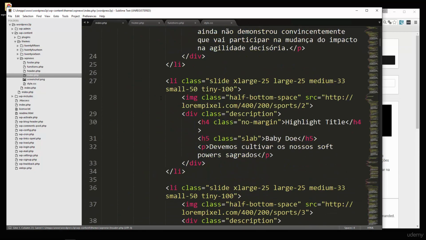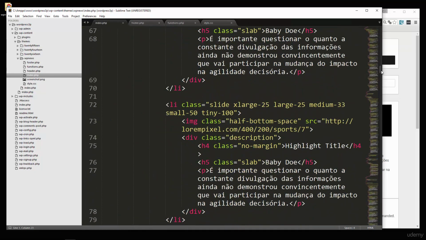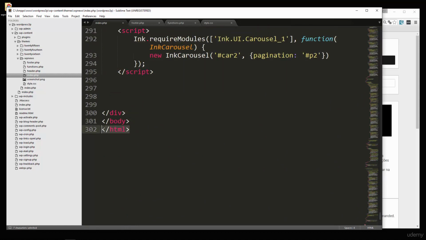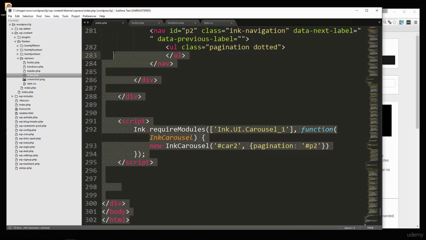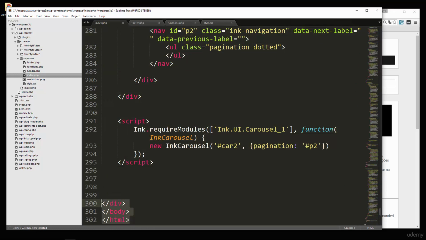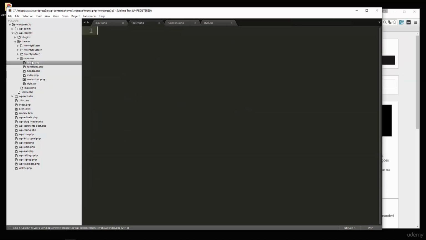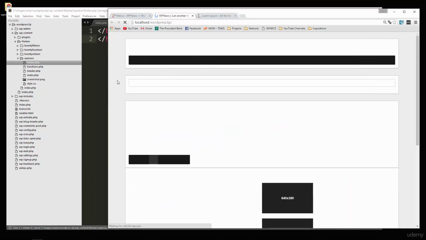Okay, now back in the index page, let's go from the very bottom. And actually all we need is the ending. You know what, let's just take the body and the HTML tag and we'll put in get_footer. Okay, we'll go put that in the footer file, and everything should still look the exact same.